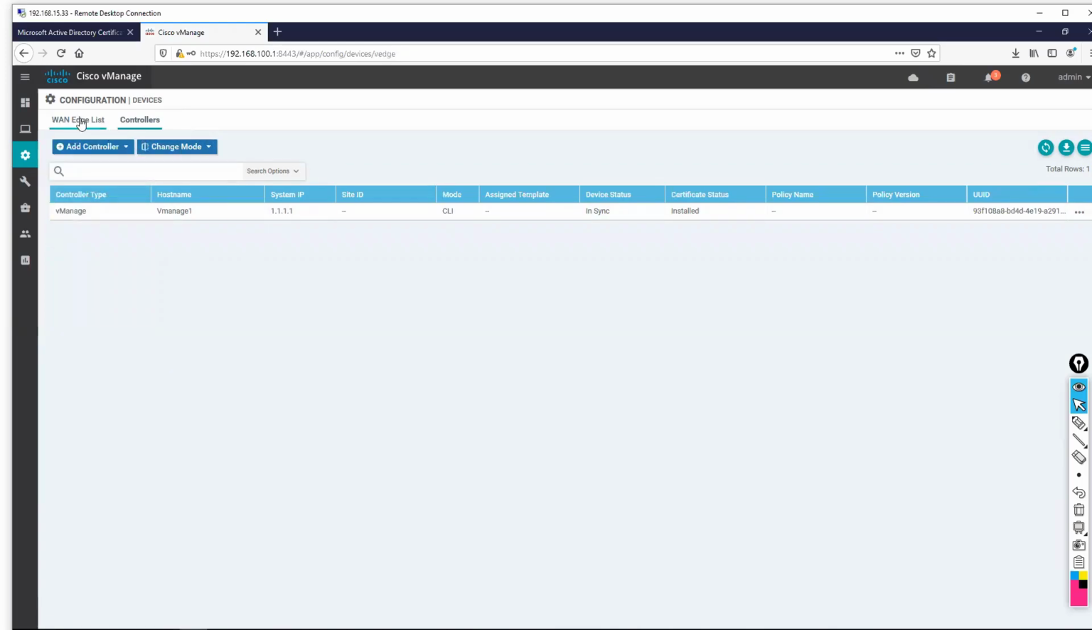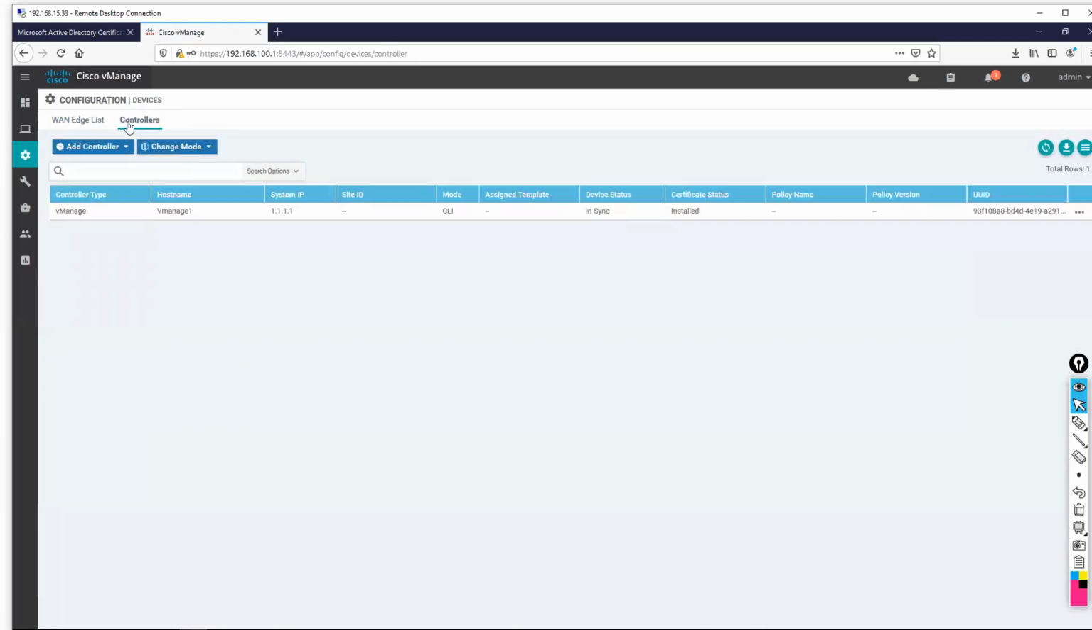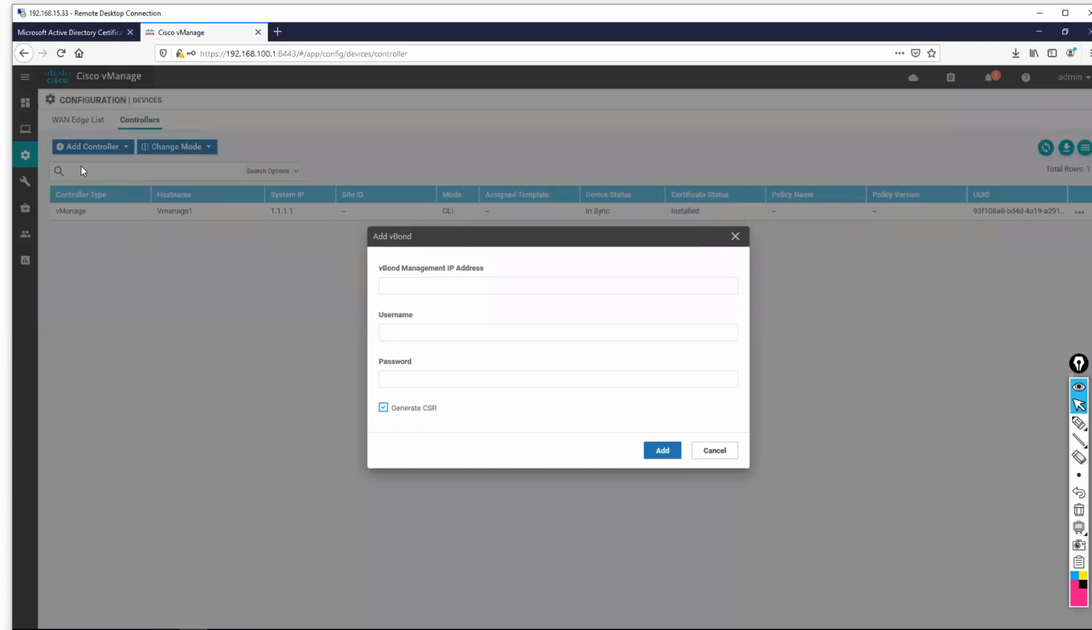vManage will be added a little bit later, but first we need to make sure we are done with the controllers part. There is only one controller here, that is your vManage. Now I'm going to click on Add. When you click on Add, there will be an option to add the other controllers. In my case, I'm going to add the vBond.